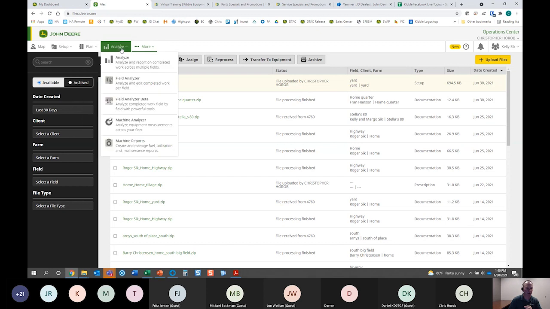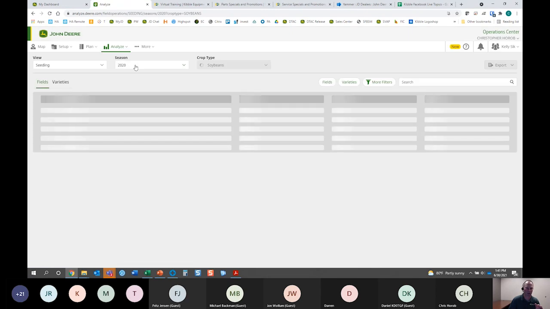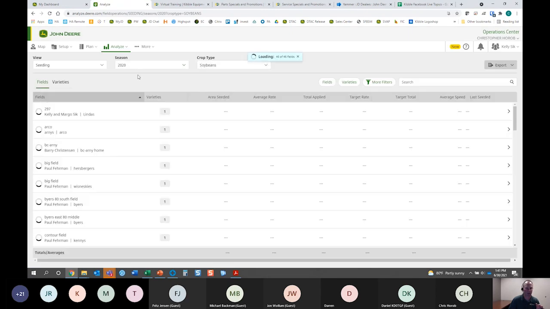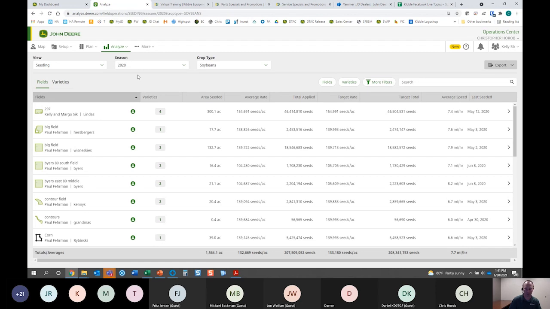Okay, so under Analyze, this is where we can actually go and look at our data. There's two places I'll quickly hit on, or three, I should say: Analyze, Field Analyzer Beta, and Machine Analyzer. Analyze is the raw data in more of a spreadsheet type view, where you can dump out reports of what you did. So this would be going into crop insurance reporting. We did a video a little while ago that's out there about using Operations Center for crop insurance reporting.